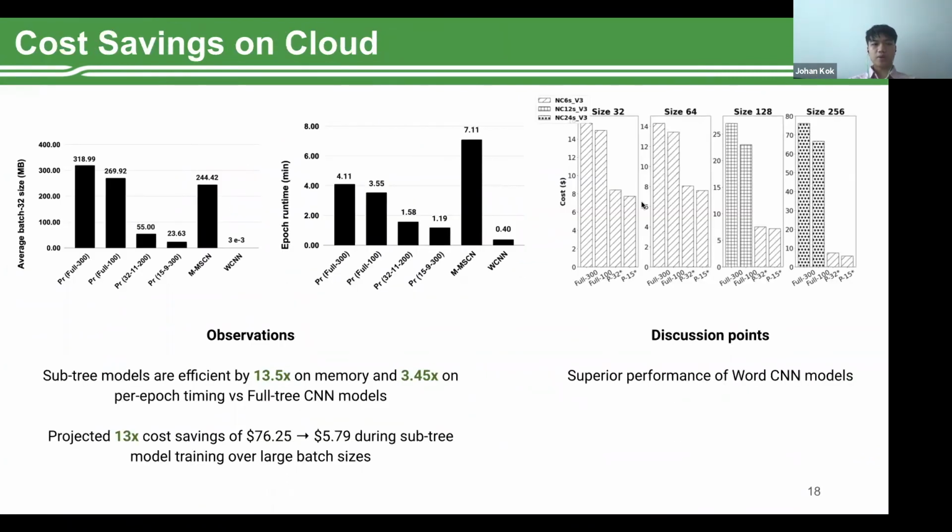Finally, in our last experiment, we compared the average per epoch runtime and batch size of Prestroid relative to other models. Now, with exception to WCNN, Prestroid models are faster to train and have lower memory footprint. These efficiencies pay off during model training over large batch sizes. For example, with a batch size of 256, we are able to train Prestroid models over single GPU instances. Whereas for full tree models, we have to train them over multiple GPUs under data parallelism. In doing so, we incur significant communication overhead that makes the multi-GPU cluster costlier to use.